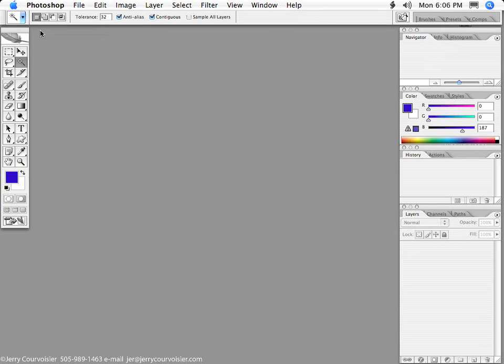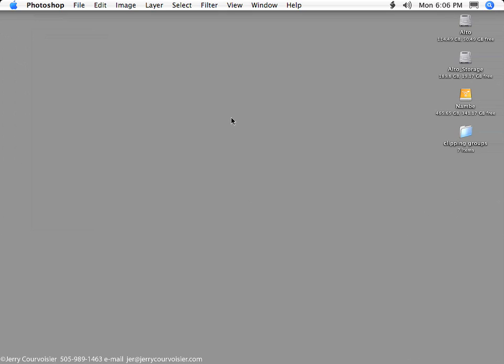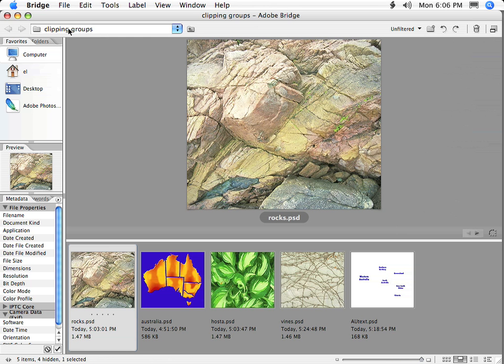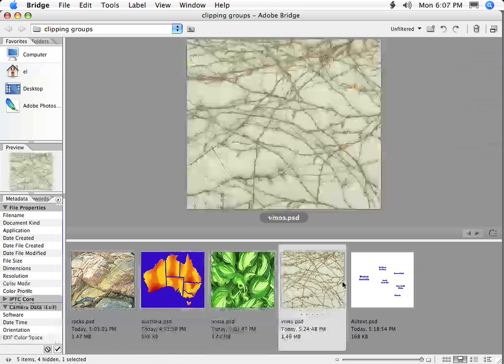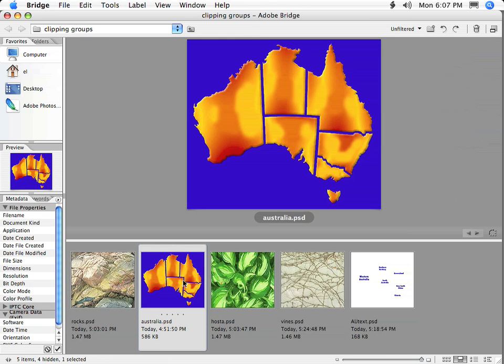This month's tip is called Layer Clipping Groups. I'm going to launch into Bridge here to bring up the folder called Clipping Groups. And within Clipping Groups, I have a series of images here that I would like the image to clip to the information on the Australian landmass here.